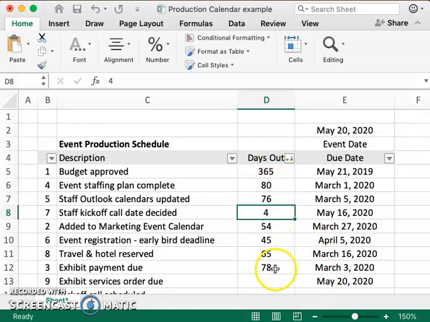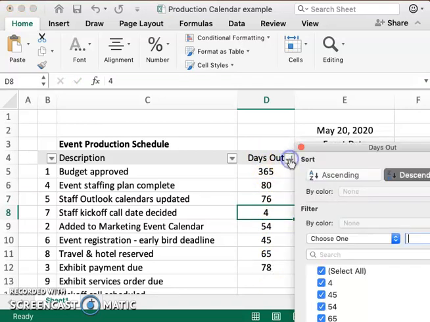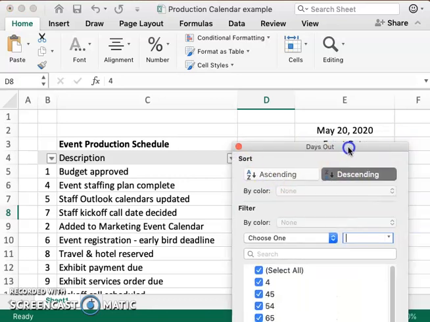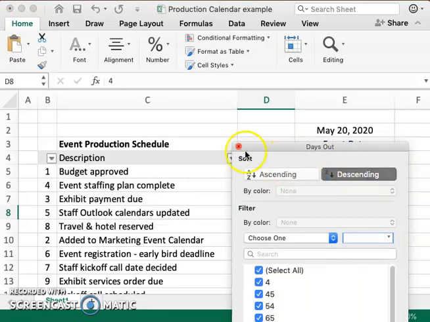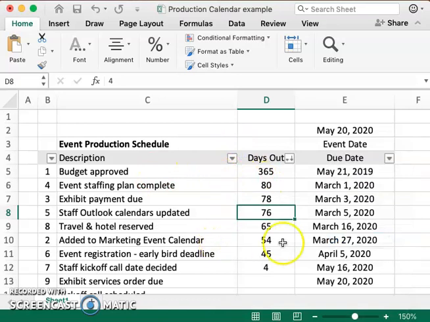Okay, now these aren't in any chronological order yet, but that's a simple matter to go up to days out. Click on the down arrow, click descending, and when you do that, these will all line up so that you know which things have to be accomplished first and in what order. So this gives you a very quick way to look at it and figure out how to manage your event and the logistics for that event.